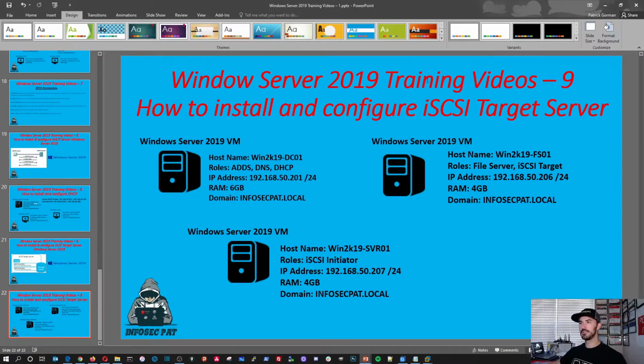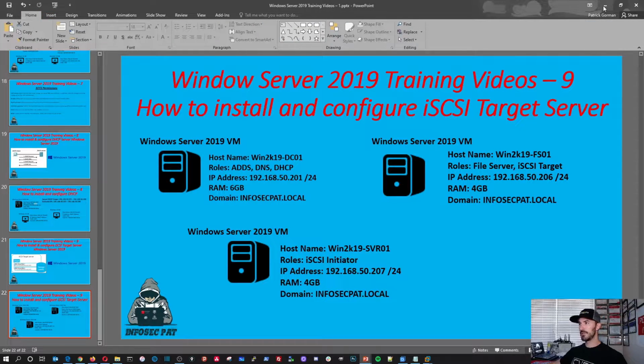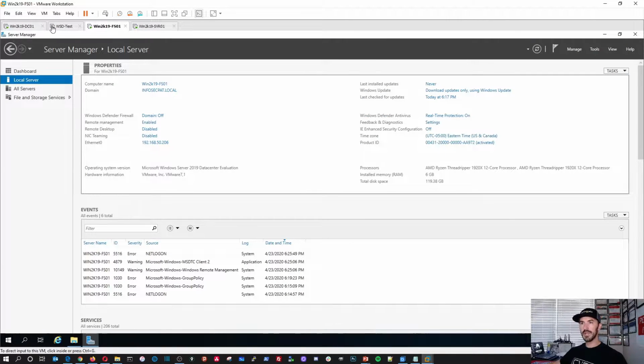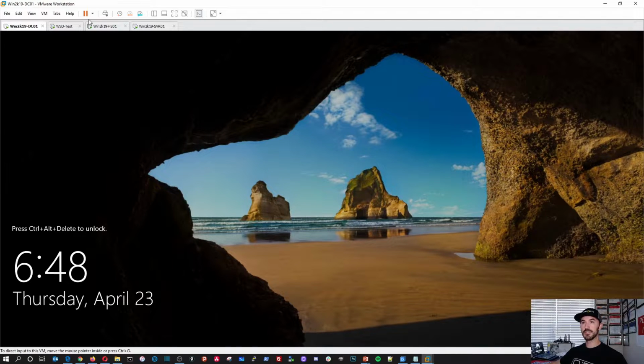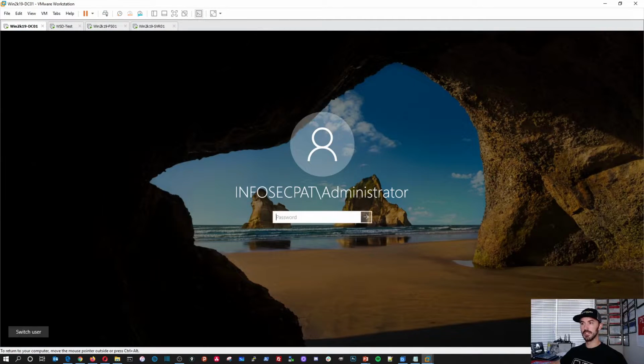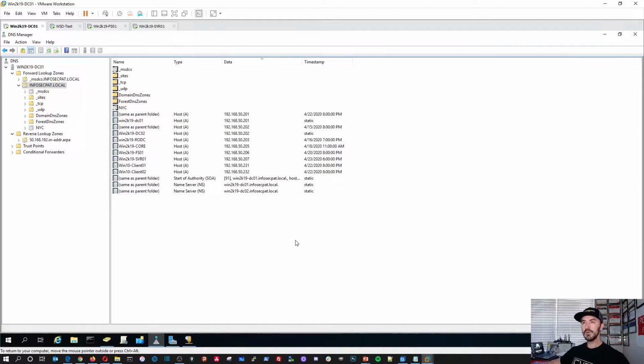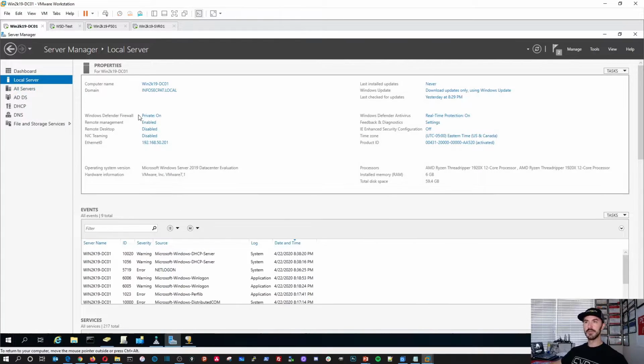Let's get out of here. Oops. And let's minimize this for a second. So let's just close this. That's for WDS. I'm going to be setting up a WDS server soon. So what we have here is our domain controller that we've been working with. Let's open up my server manager, local server. Win2K19DC01, same exact IP, nothing changed here.